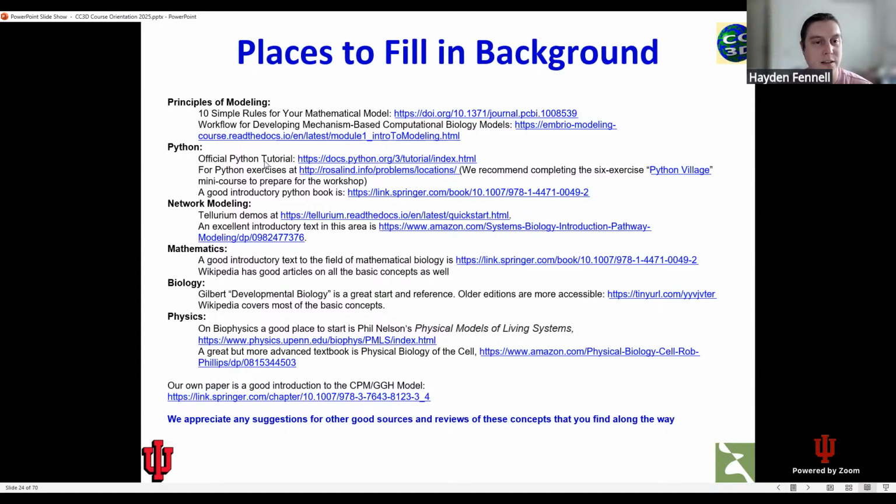For learning Python, the official Python tutorial is pretty good these days. I believe you only need to work through the first 4 or 5 modules. There's a lot more than that, but after those first couple, it gets into very specific stuff that we won't be needing for CompuCell. So the first few modules of the official Python tutorial are a great starting point if you've never used Python before.